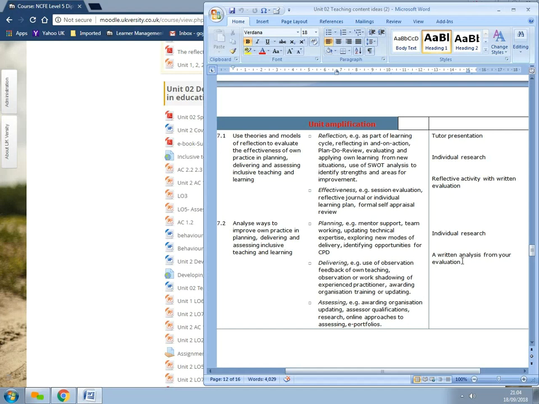So 7.1 is looking at theories and models of reflection. And there are quite a few theorists in there on reflective practice to have a read up on. There's stuff on the VLE for that. And you can go have a look at those and pick the best one you think you can work with, and then just write your piece off that, explaining your own strengths and how you actually looked at that. Session evaluation, a reflective journal or individual learning plan, a format of self-appraisal and review.